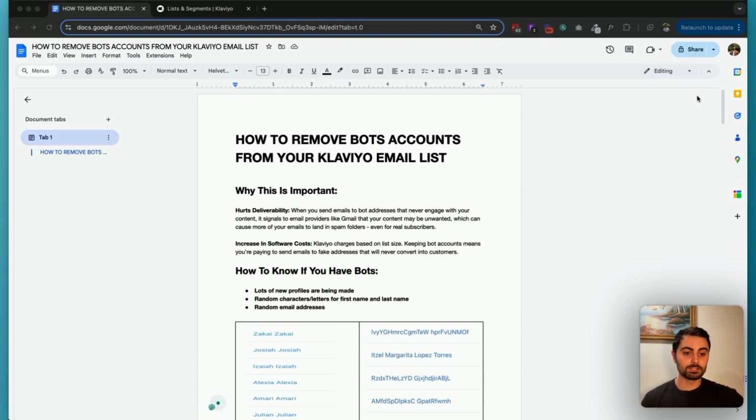So just to get started, one thing to note, this guide is made specifically for Klaviyo. It gives instruction on how to find bots within Klaviyo, but it can apply to any other ESP like MailChimp, OmniSend, SendLane, you name it. So just keep that in mind as we go along. So let's get started. Number one, why is this important?